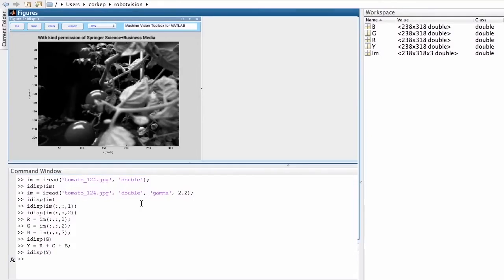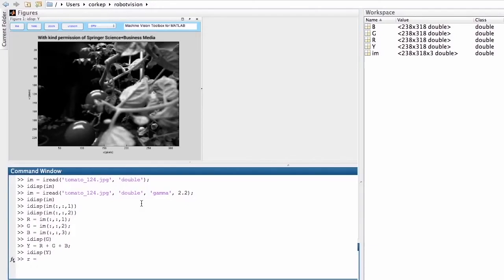Now, the chromaticity coordinates are computed as the ratio between all of the pixels in the red plane and the sum. And I can compute this element-wise division by using the MATLAB operator /. So what it's going to do is to compute a new image called little r, and its dimensions will be the same as the dimensions of capital R and capital Y.